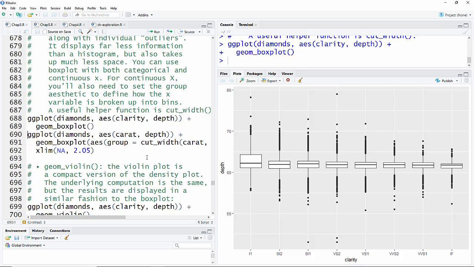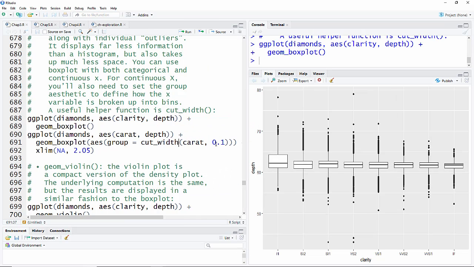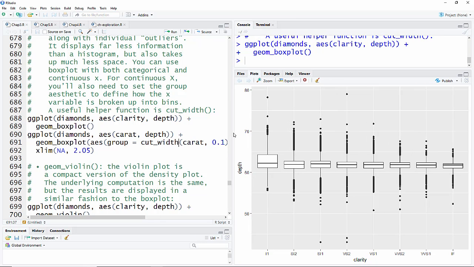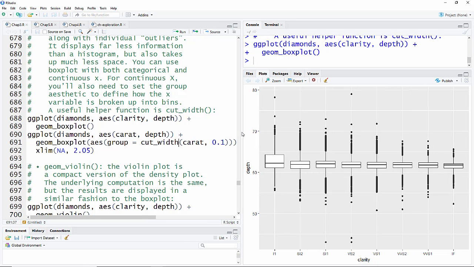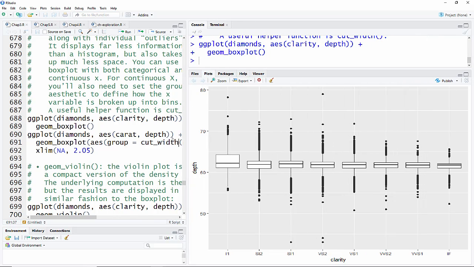So let's do a different example, but in this one we're going to draw box plots on carat. Now carat is a continuous variable. It's not categorical like clarity. So we have to tell it where the bins will be, and we do that by using cut_width. And we're saying the bin will be 0.01. Okay, so otherwise it doesn't know how to cut up a continuous variable. You have to tell it.